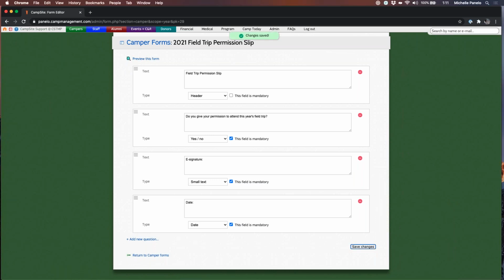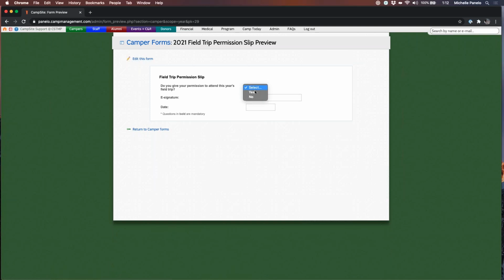So very important to save your changes at the very bottom once you're done. And once you've done that, you can also preview this form. So very important, again, to save your changes and not go straight to preview this form. Otherwise, it's going to completely wipe out all of your questions in there. So I'm going to go ahead and click on preview this form, and I can see it with those response types in action.